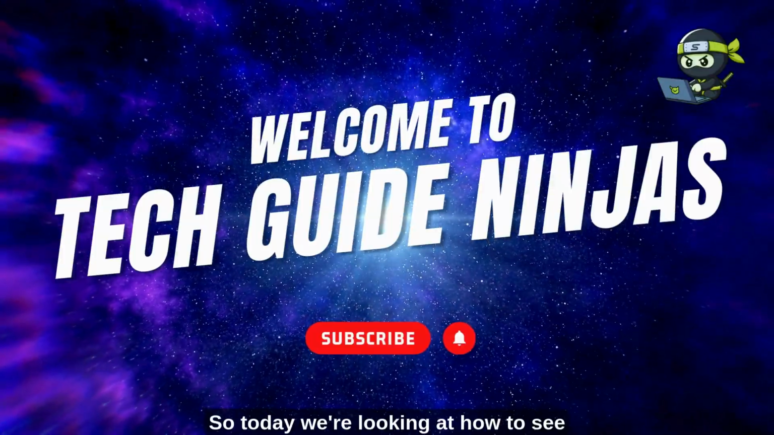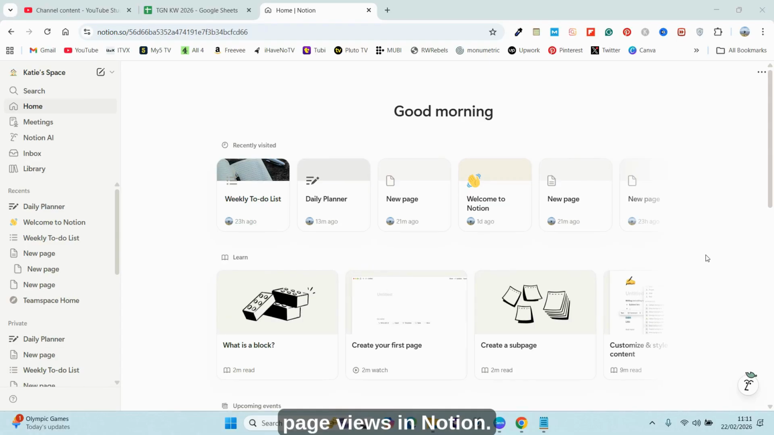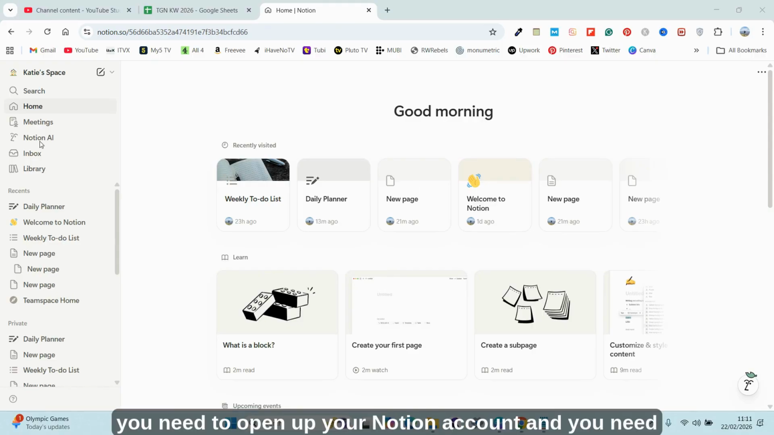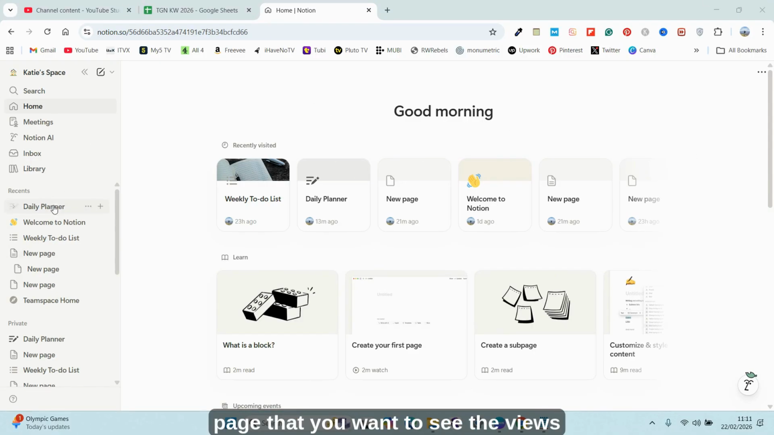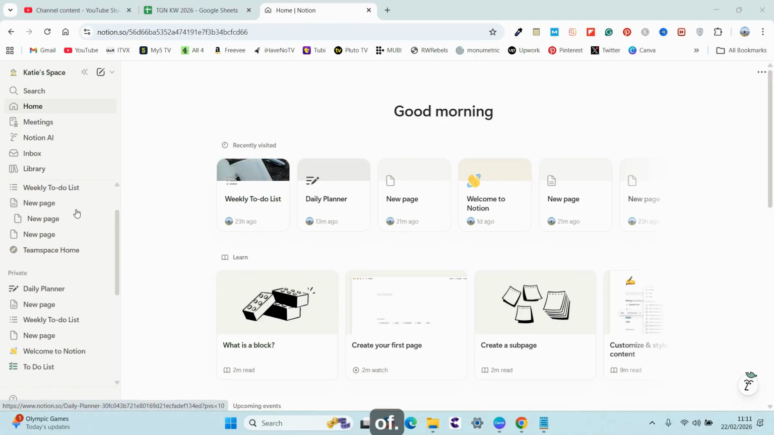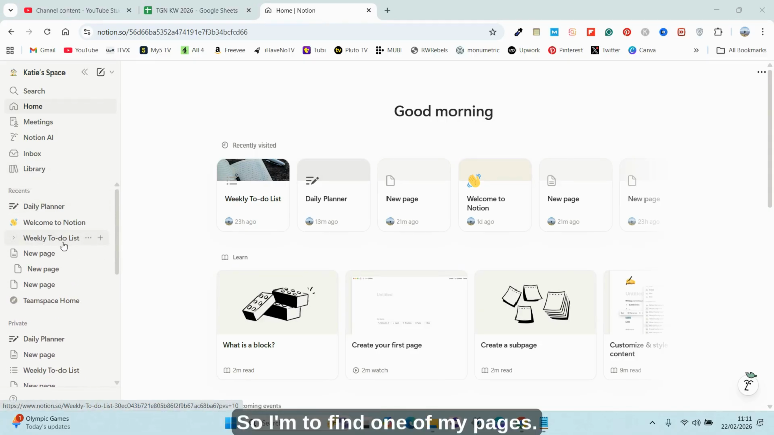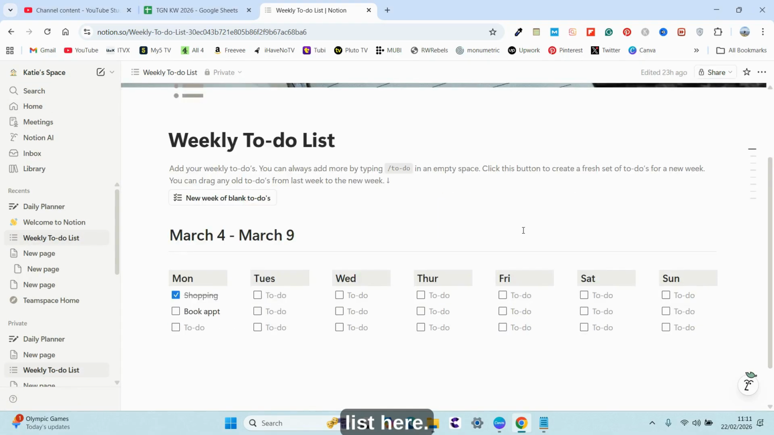So today we're looking at how to see page views in Notion. To start with, you need to open up your Notion account and find the page that you want to see the views of. So I'm going to find one of my pages. I've got my weekly to-do list here.